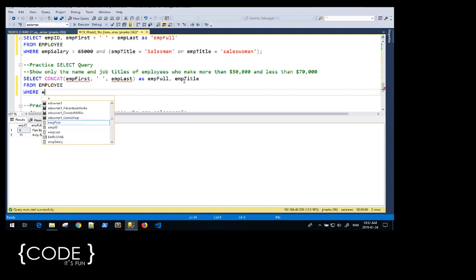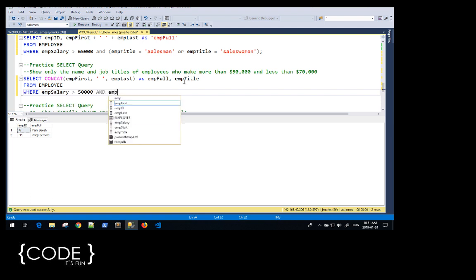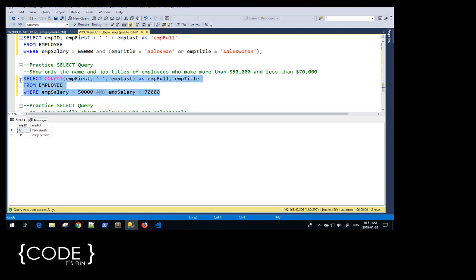And we're getting it where the salary is more than $50,000 and is less than $70,000. Okay. Notice I said more than and less than, so I don't include 50 or 70. It's only things between those numbers.